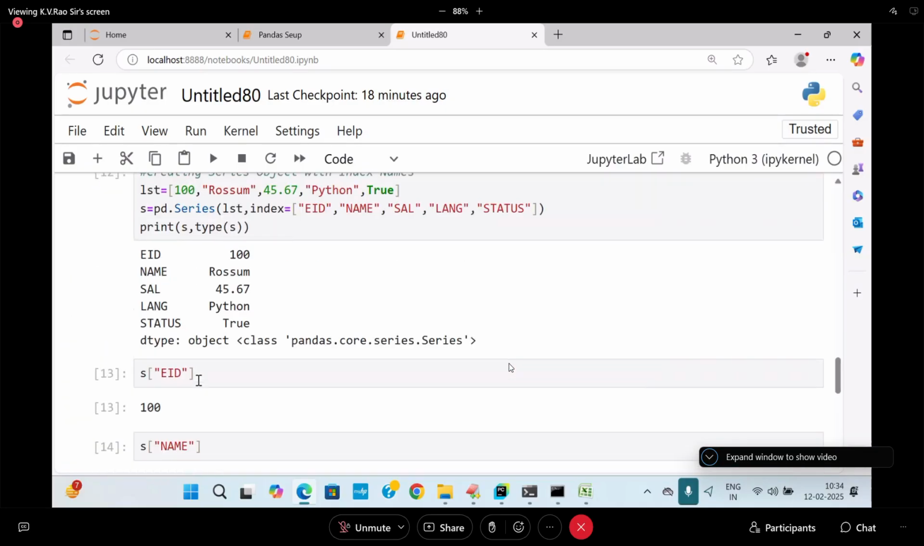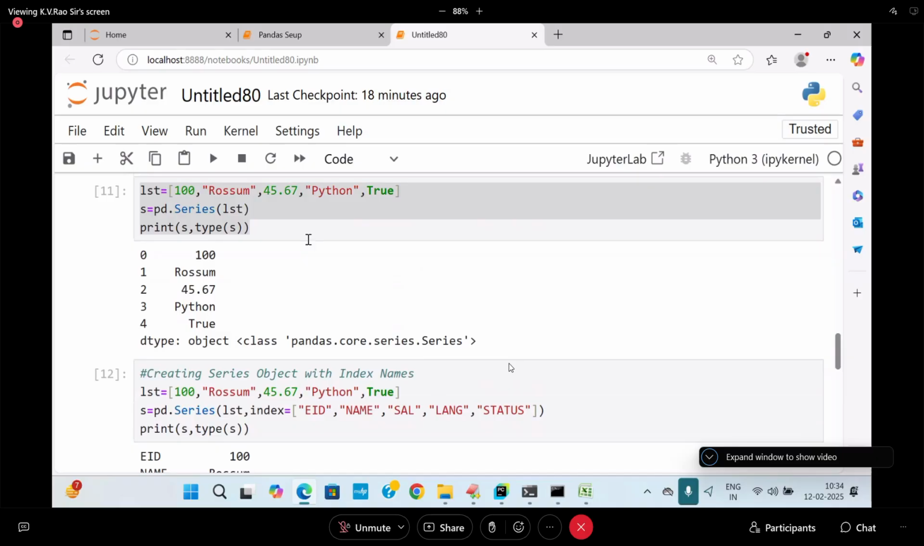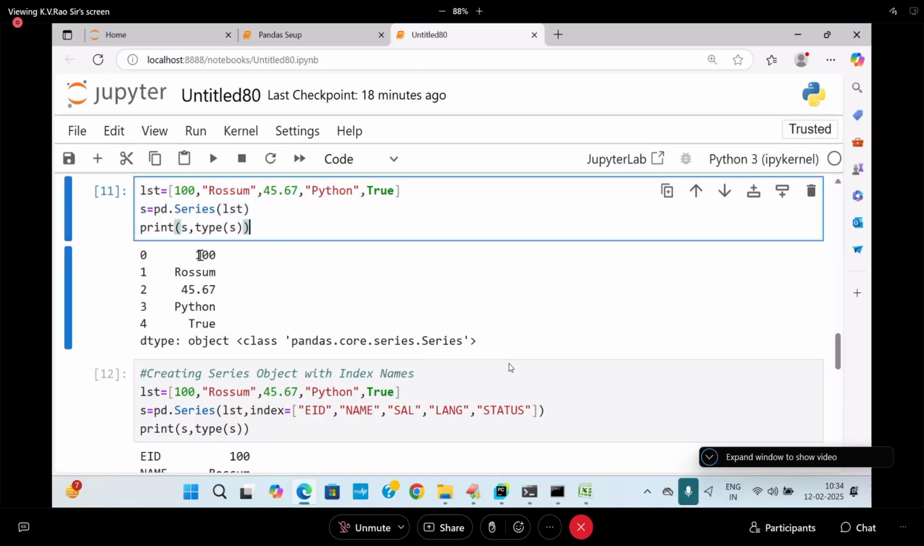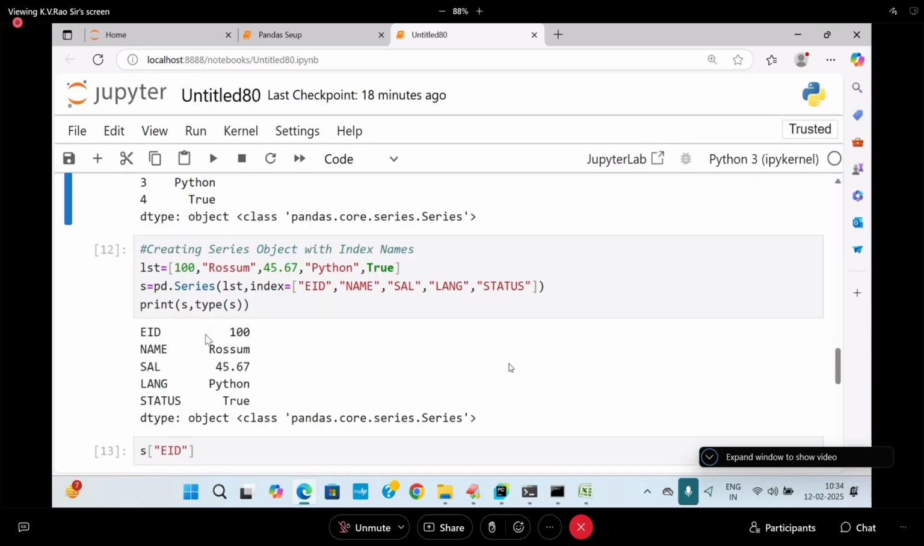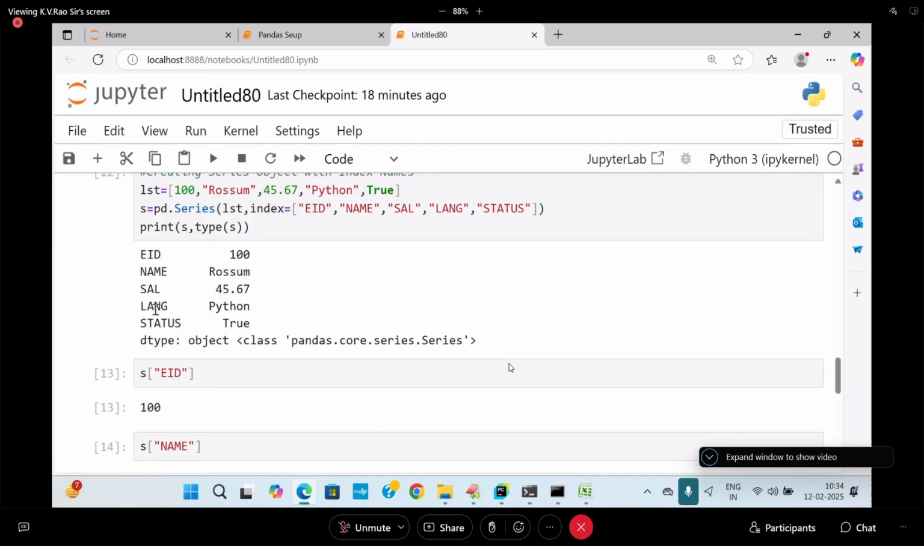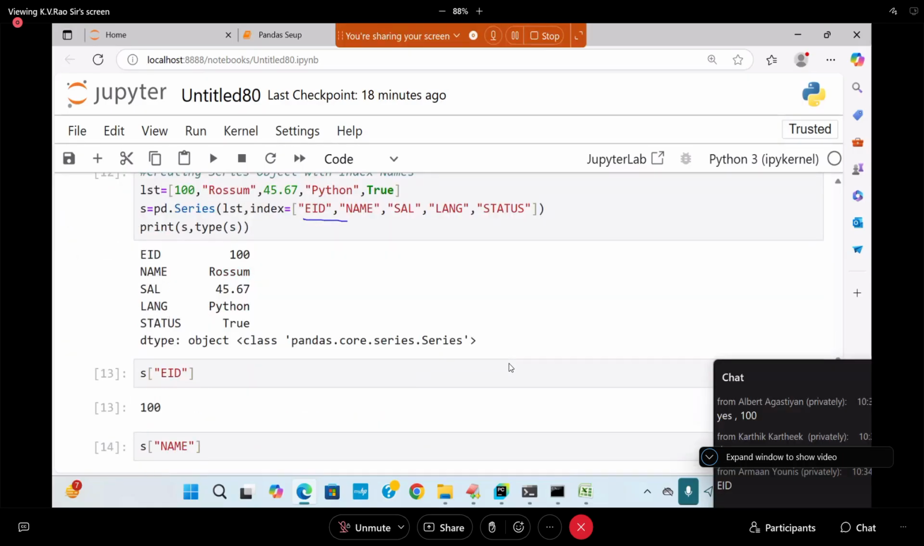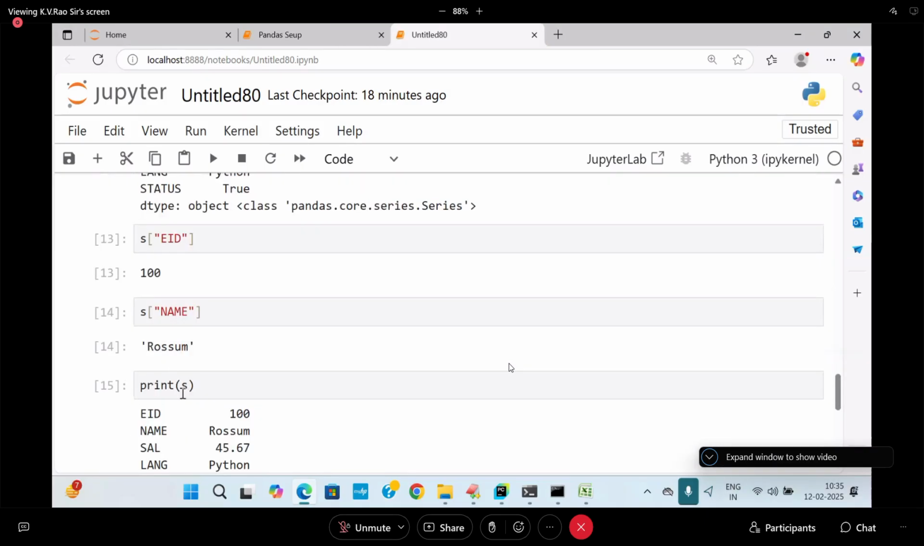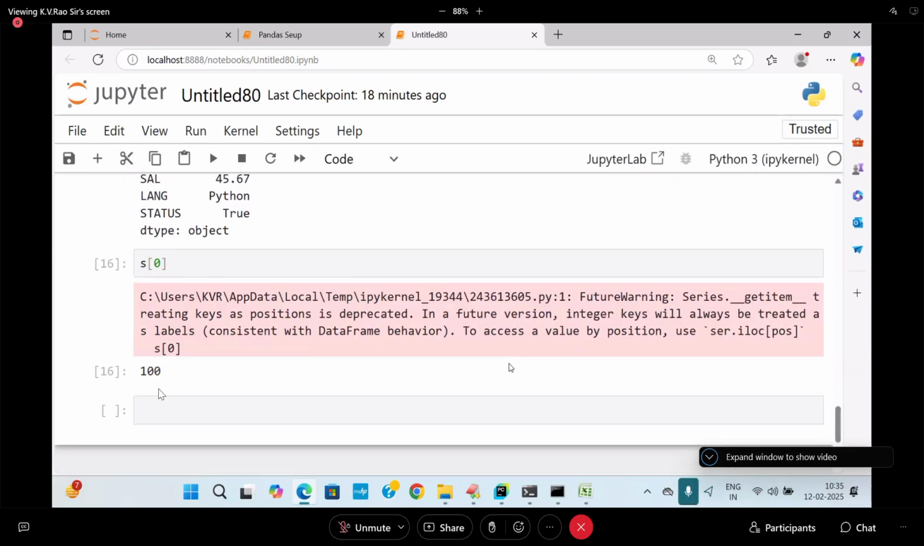Now come to the point. Whenever you are going to create a series object with a number of values, whose default indices are 0, 1, 2, 3, 4, that is perfect. And for those 0, 1, 2, 3, 4, you are giving string index names. So there is no collision with 0, 1, 2, 3, 4, etc. So even if you say EID, name, and then S of 0, 100 is coming.